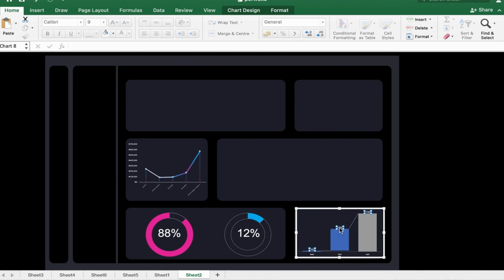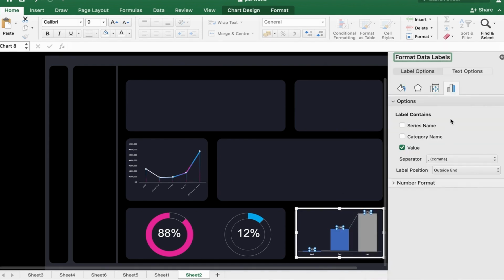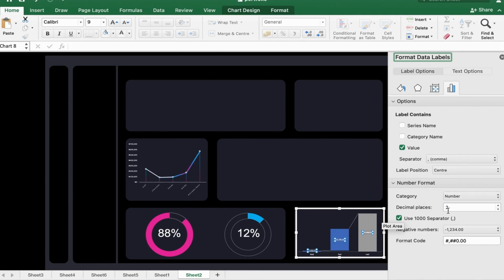So let's click on this now. Let's click the format data label option. If I change the label position to center, we can have it inside, continuing in that number. Okay, let's map this 0.